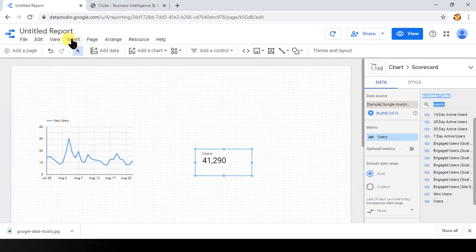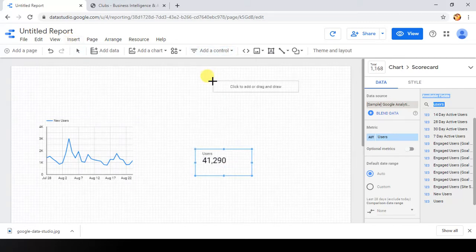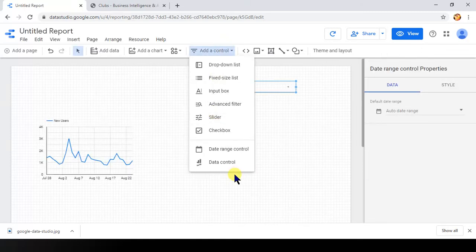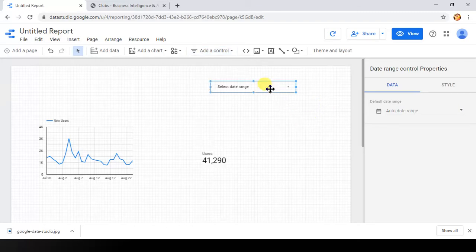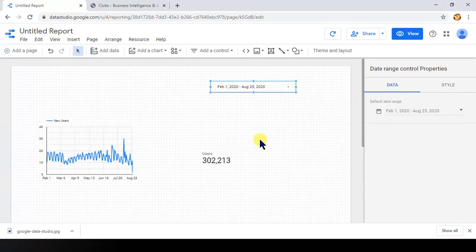You can also add a control. I will add a date range control to it. So in this date range control, you can say first Feb to 25th August. Apply. So this is my data based on the report date range.